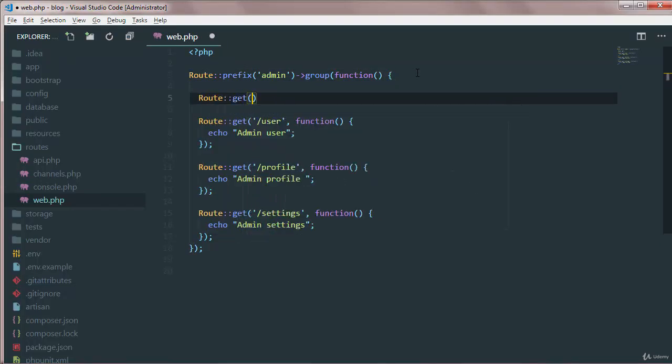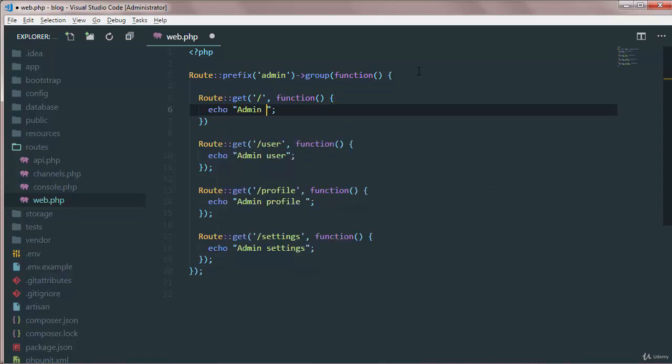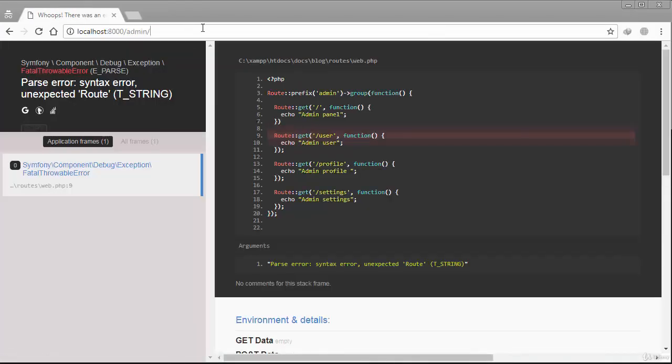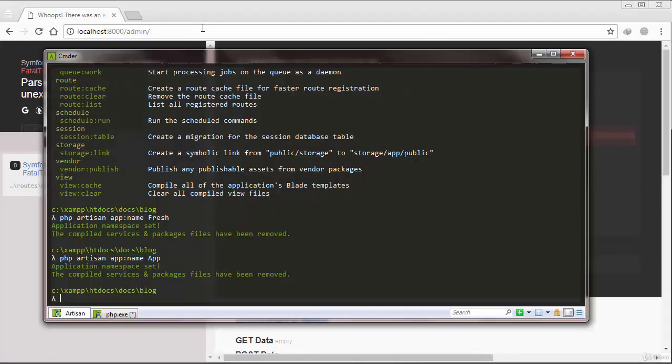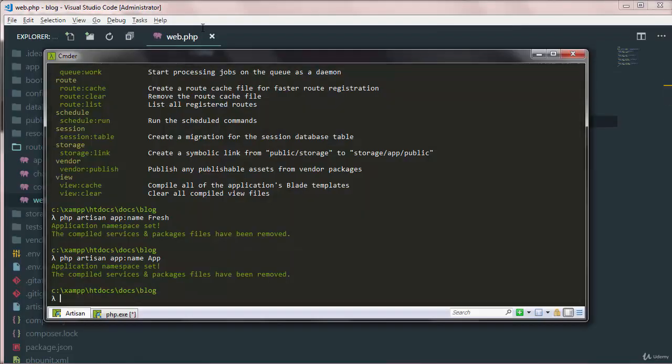Basically this is a good idea, if you just put a slash here and then let's create a new route, for example, and then echo admin panel, for example, and if you just say admin here, okay, I think there's a problem with our semicolon. That's pretty important. Here we go.